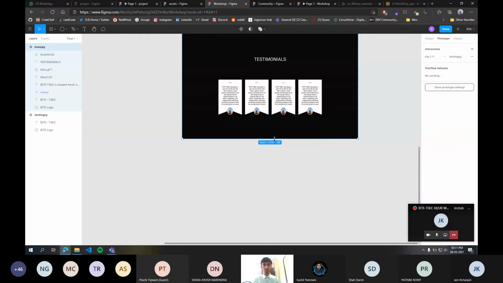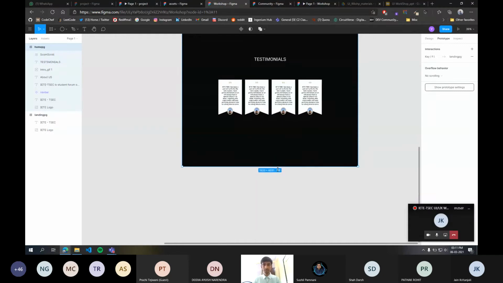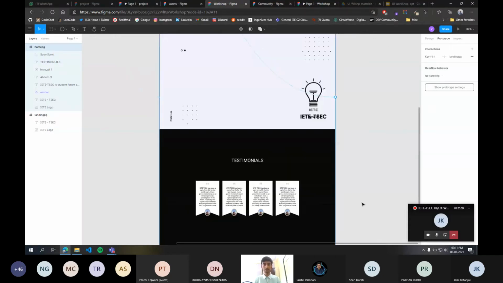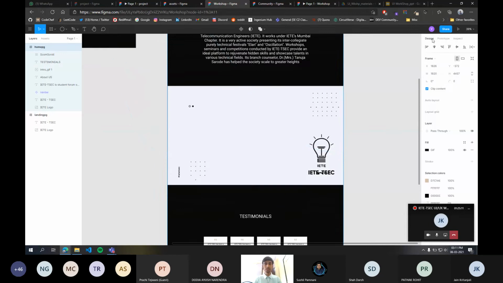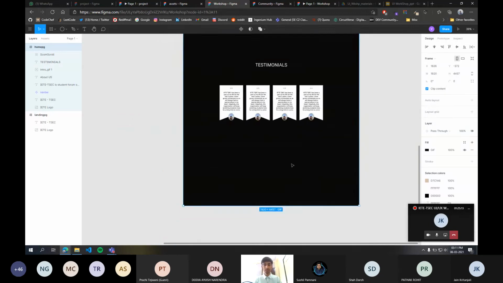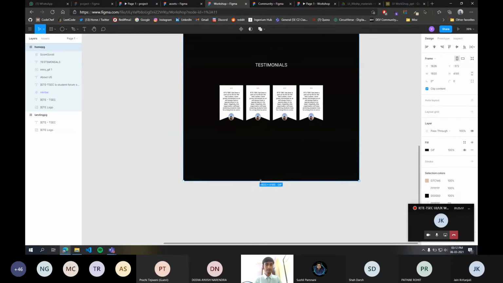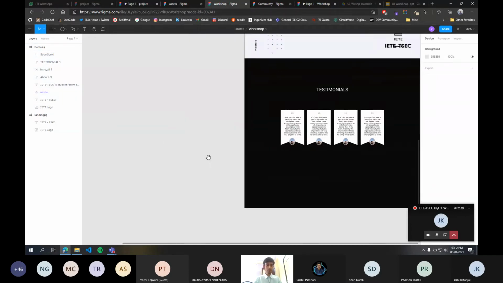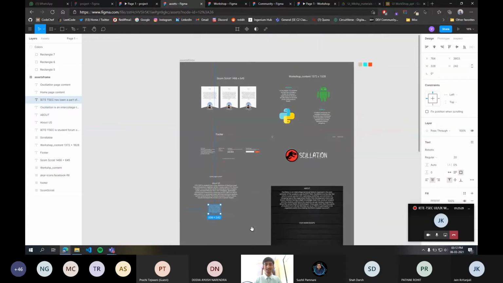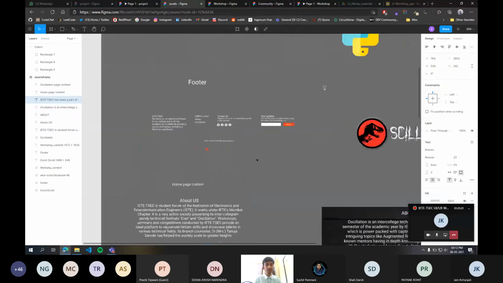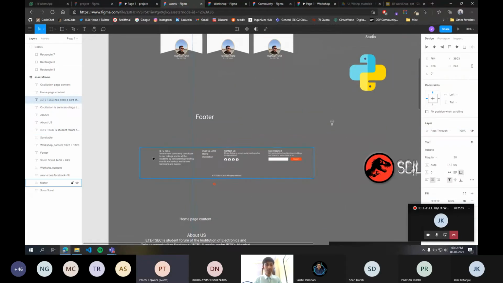Okay. So let us just increase the height of our home page, and let us proceed to adding a footer. The footer is the same as the navigation bar, which means that it is also a component. So I'll again not waste time explaining the component thing again. What I'll do is go to the assets tab.